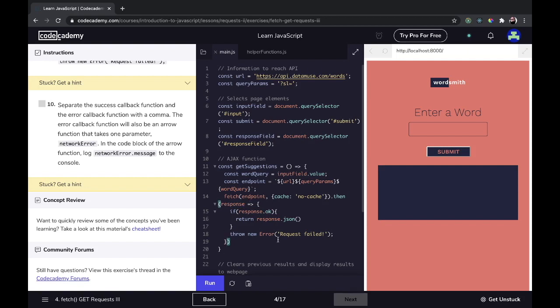That's not what we want. We want to, right before where it ends, comma, we'll write networkError. And we'll do a fat arrow inside there. Log, so console.log networkError.message. And let's run that, see if that's right. Perfect. And we can move on to the next lesson.